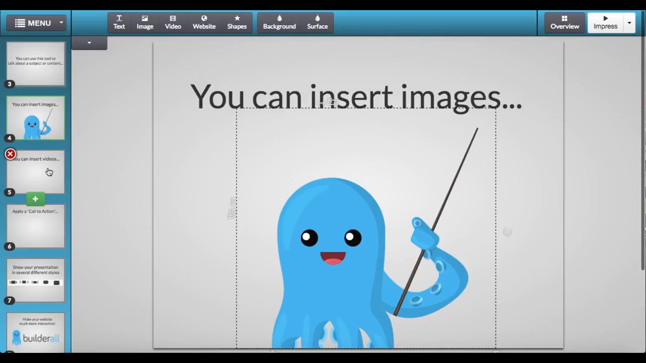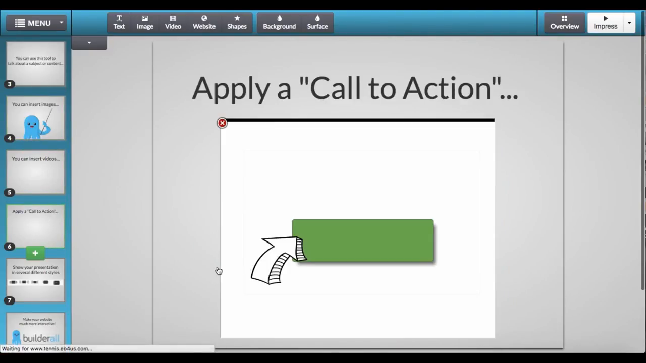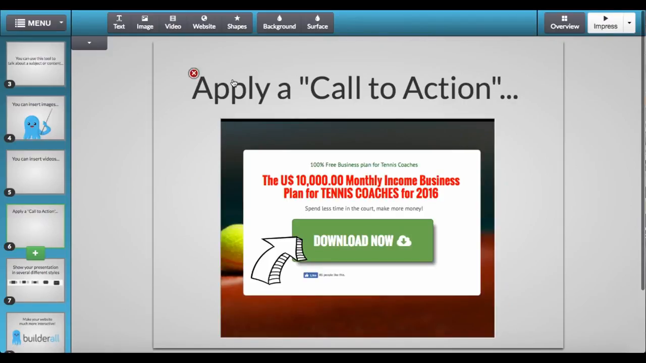And I want to show you that we can also add, like I said, images in very easily. All you do is click on the button, insert the URL, or browse your computer. It gives you a preview, then you insert the image. It works the same way with videos. You can also have call to actions as well that work. You can do iframes for your websites. You can add different shapes, manipulate the background, all kinds of things.